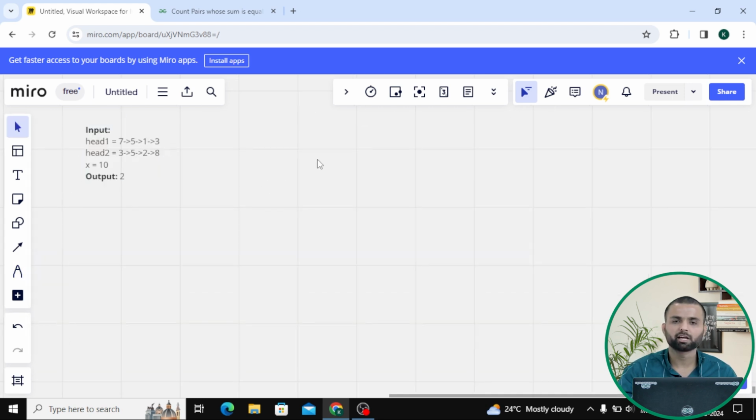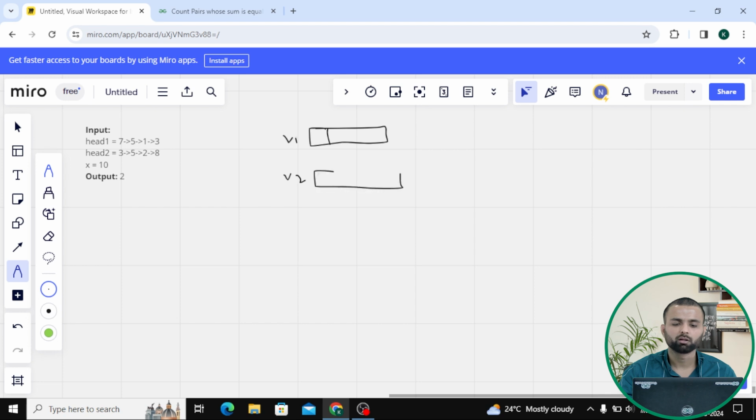The first approach which came to my mind is to sort the given linked lists. First of all, I store them into v1 and v2, and after storing these elements, I do the sorting part. So v1 looks like 1 3 5 7, right? v2 looks like 2 3 5 8, right? Now it's just a one step solution. Here we are using a two pointer approach and counting the pairs whose sum is equal to x.